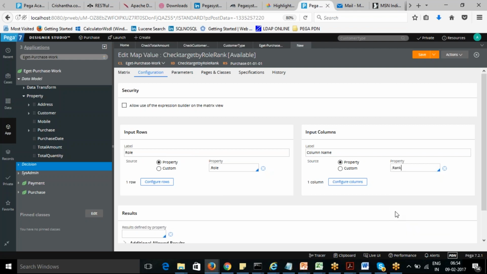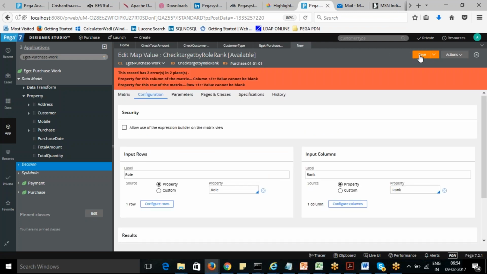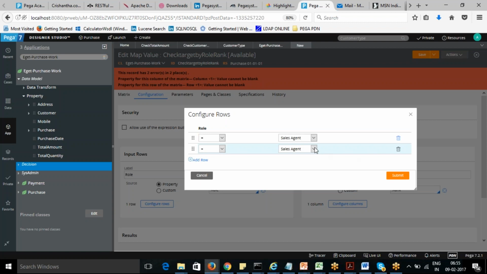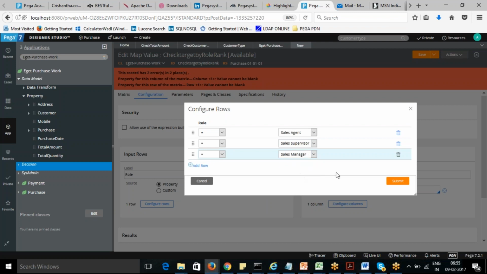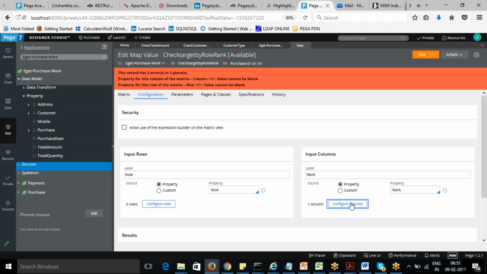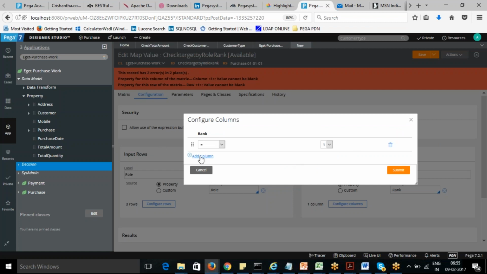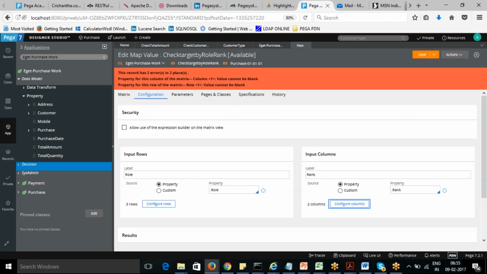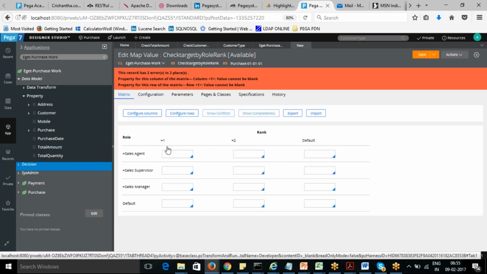So if you see here, rank. Now if you go to the configure view, we are able to add multiple rows. Here we write sales agent, sales supervisor, and sales manager, and here we go with 1, 2, 3. And come to the matrix, you can see now.